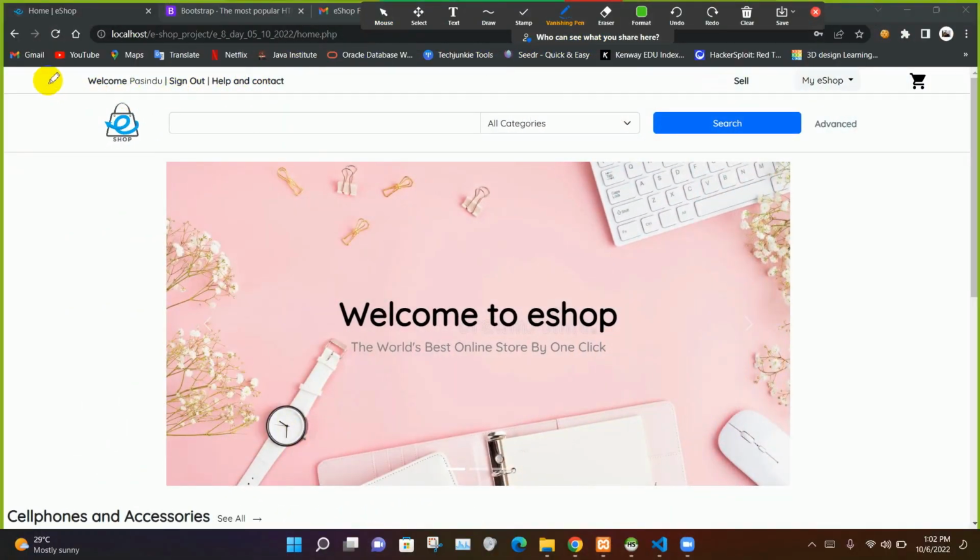Today we are going to be looking into how to create a dynamic website using HTML, CSS, Bootstrap and JavaScript. In here we have our header part, then here we have our logo, input area and drop down list to select categories, and then here we have our search button, and then here we have our advanced search button.